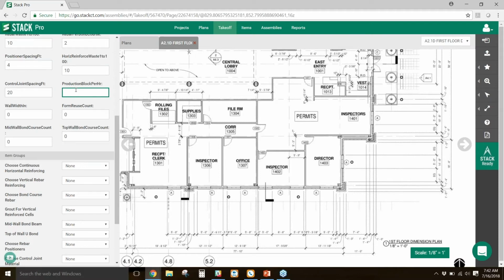My crew can place 400 blocks per hour. My wall width, I'm just going to do one width, so it'll be 8 inches. Any forms, if I were using them, I'm going to leave them blank for now. Mid-wall bond beam course, I'll say there's 1 and that there's 2 on top.